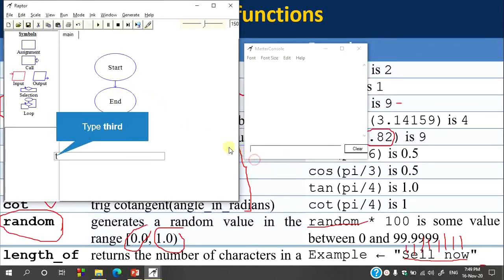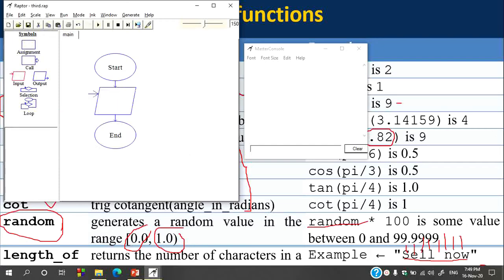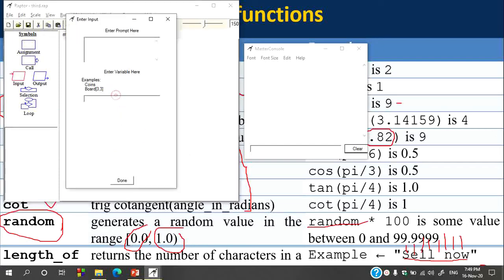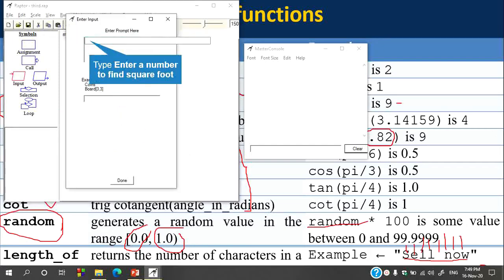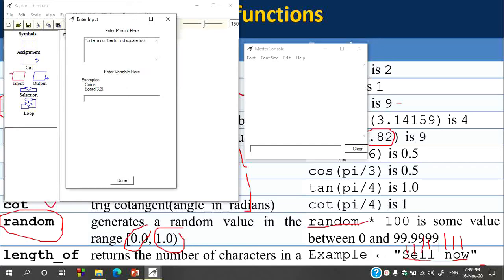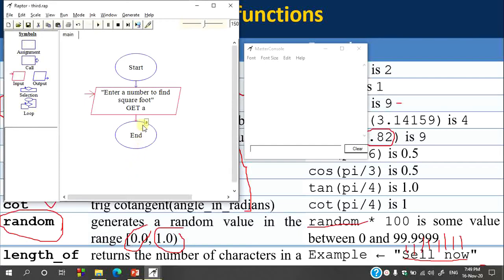So before this, save your program and double click this and give a prompt message: Enter a number to find square root. So this is the prompt message that will display when it is expecting input from the user. And here you have to give a name to a variable. This variable will hold the input given by the user. Let's say A. So A is a variable that holds the input.